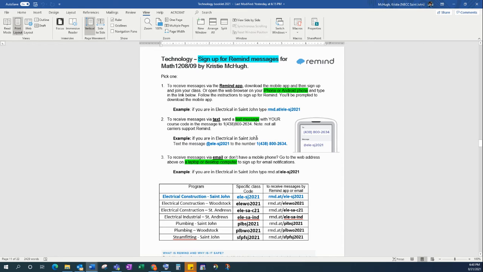Every course I teach, it's a separate group. There's all the programs that I'm teaching this year. There's the code set up for each program. So ELEWO 2021, for example, is Electrical and Woodstock 2021. You need that code to get into that specific class.